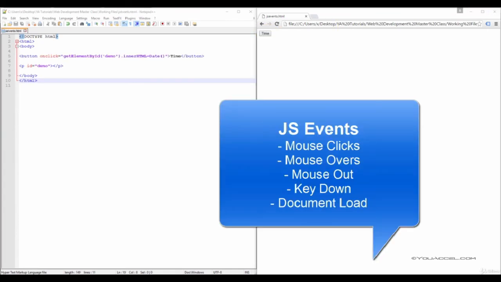We can use different types of events in our HTML document to execute JavaScript code. There are many different types of events, but some common events include mouse clicks, mouse overs, mouse out, key down, and document load.